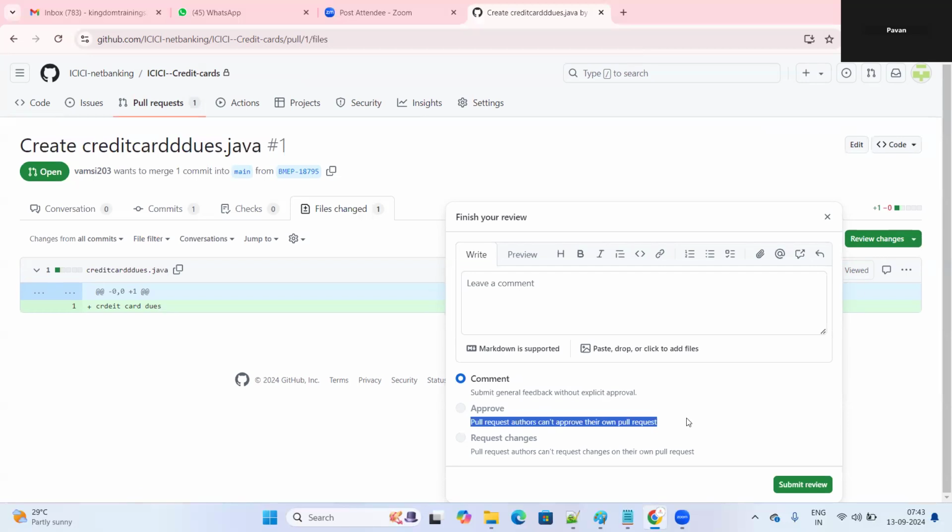Pawan, if you raise the pull request, I can merge the pull request. Yeah, if we are in the same team. So if I raise the pull request, I cannot approve my own pull requests. That's the reason why the approve button is not enabled. Otherwise, the approve button will be enabled.